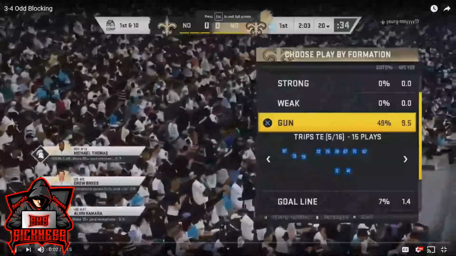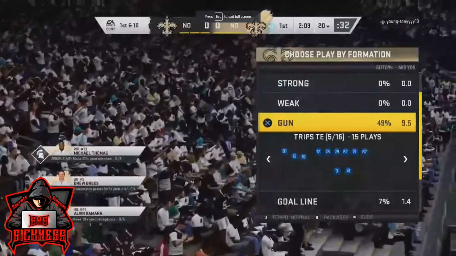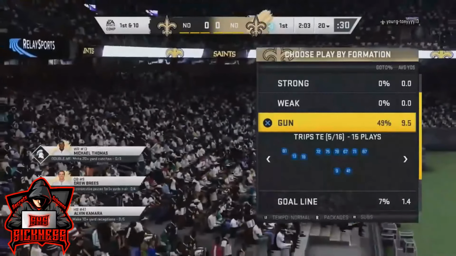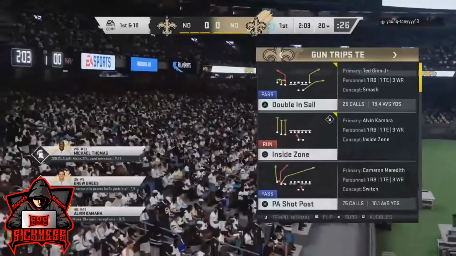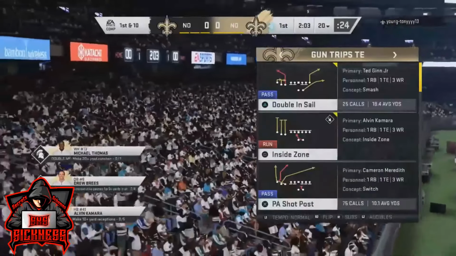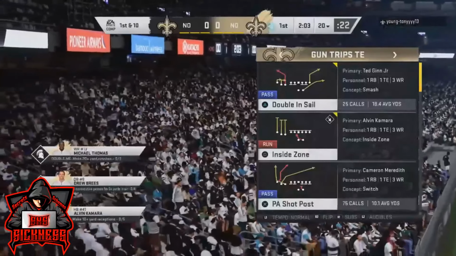We're going to show you some gameplay video here in the trips tight end offense. I'm just going to run it versus a couple of the popular defenses out right now, explain how to block it, and then basically show you how I run drives versus them. So like I stated, we're going to come out in PA shot post.